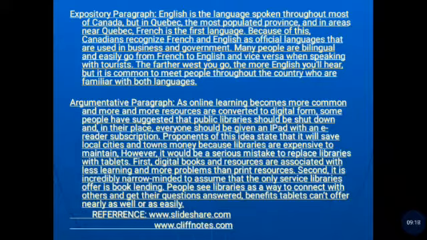The writer is saying that many people are bilingual and easily go from French to English or vice versa. The further west you go, the more English you will hear. But it is common to meet people throughout the country who are familiar with both languages. The writer is trying to say that each and every language has its own importance and we should respect the language.